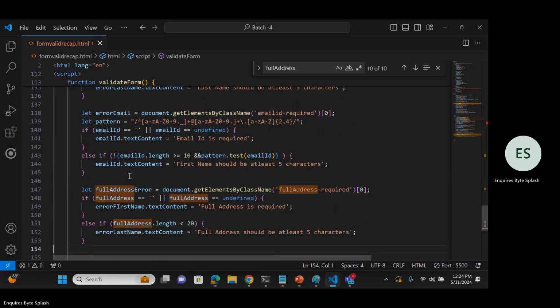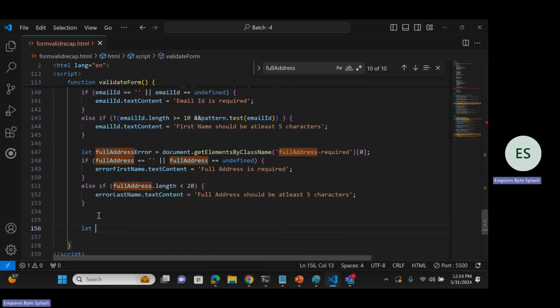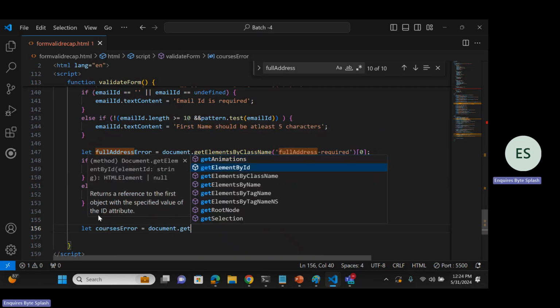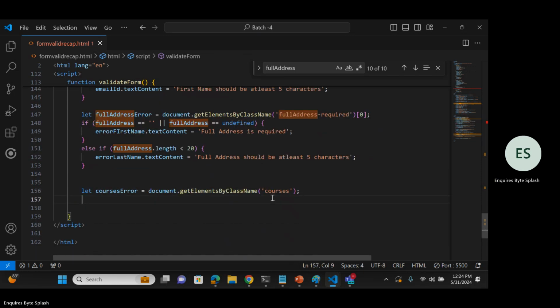The next one, courses. Let courses error. Document get element by class name courses. We need to accept two courses. We need to loop it. Here we are looping. We are looping and check the two elements, whether it is having the value at least one. We'll count that. Will the count at least we are having one? Then we need to validate or not. We'll tell you. Right? You got it.